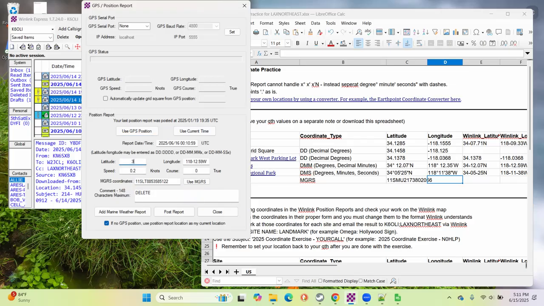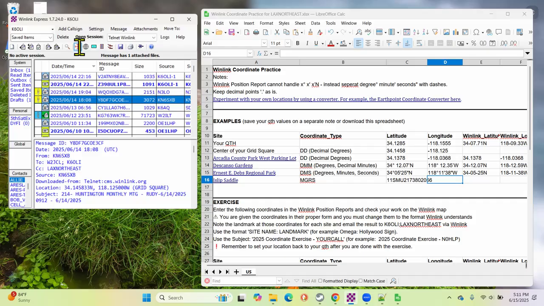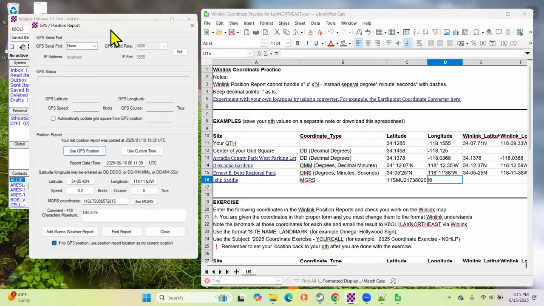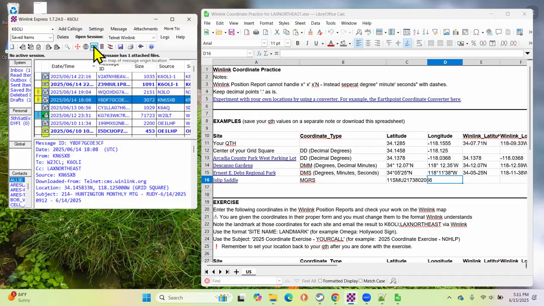And so we're at 34-05-25 north. And we are at 118-11-38 west, right? That's what we want to enter. We have our manual coordinate checked. Click close. And what we want to see close by is Debs Park, right? Ernest Debs Regional Park.